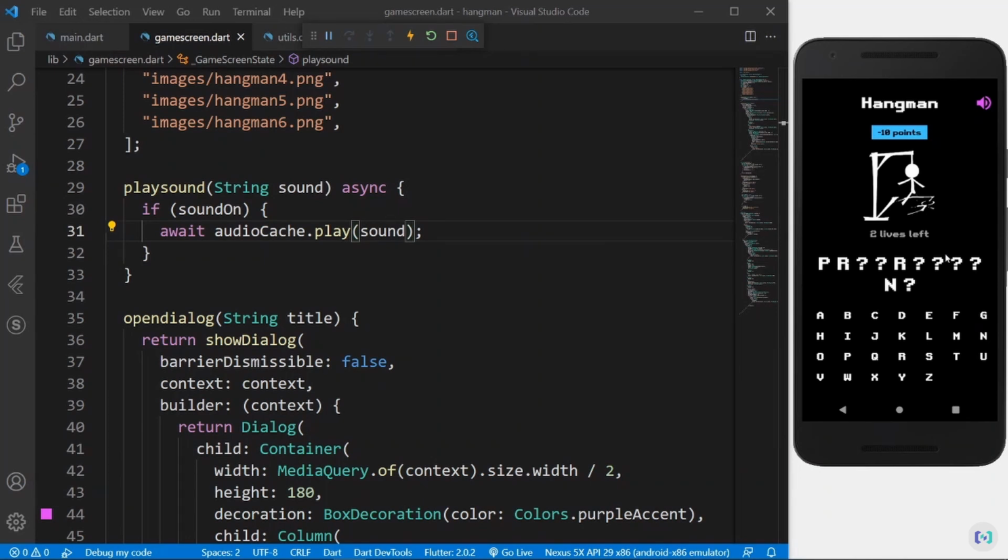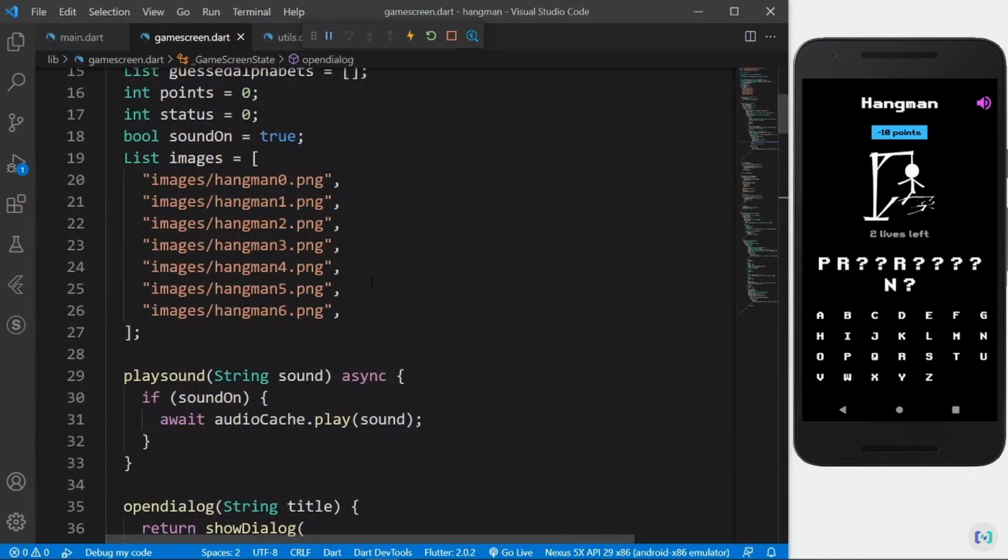Okay, and that's the end of the section because we implemented everything. We implemented the points, the title, the retro design, the text, the lives, and also at last the sounds. So I hope you enjoyed this section. I hope you also learned something. So yeah, that's it for this section. Let me just see you in the next sections.